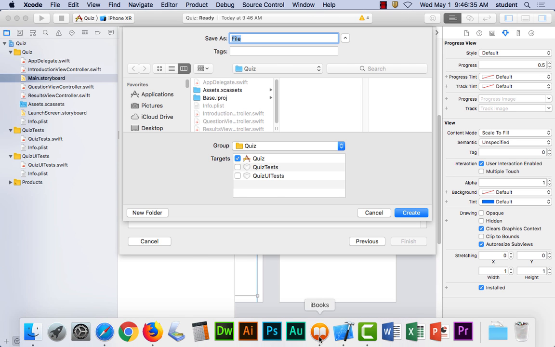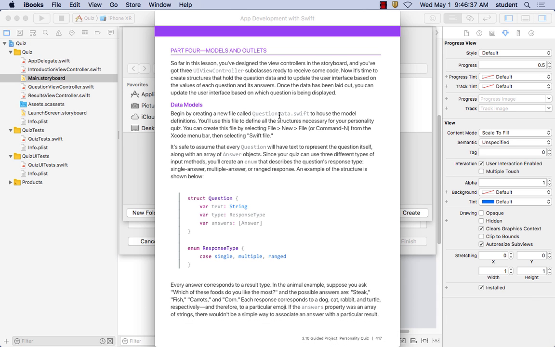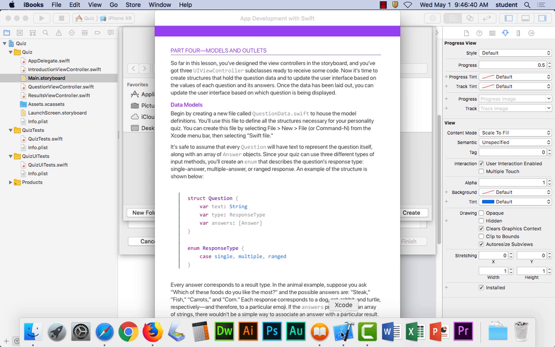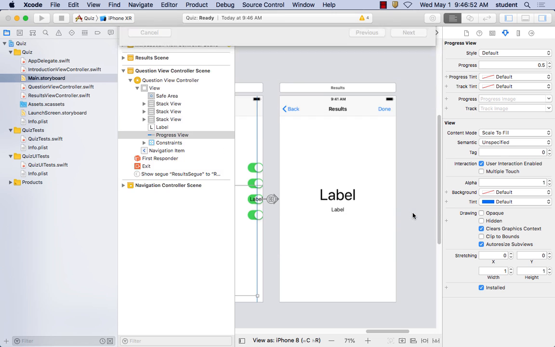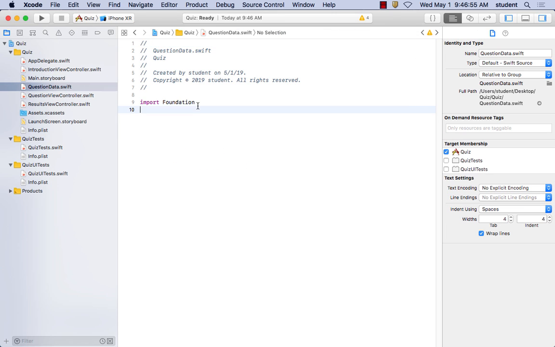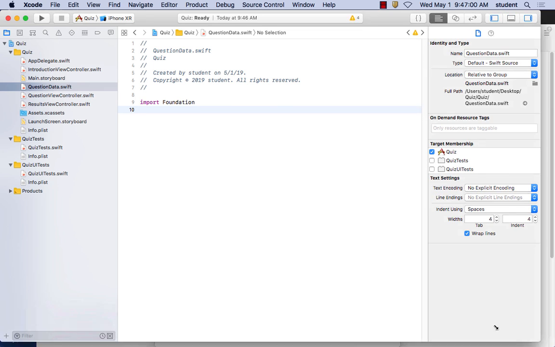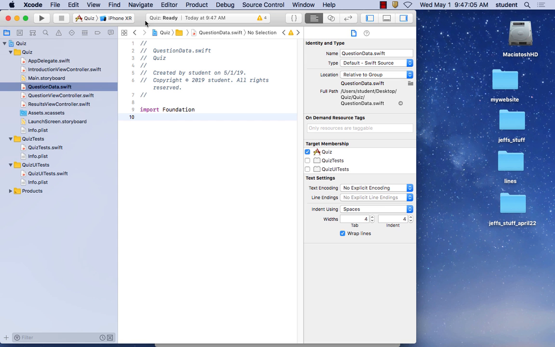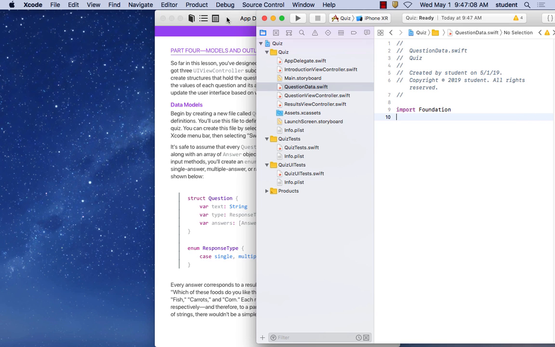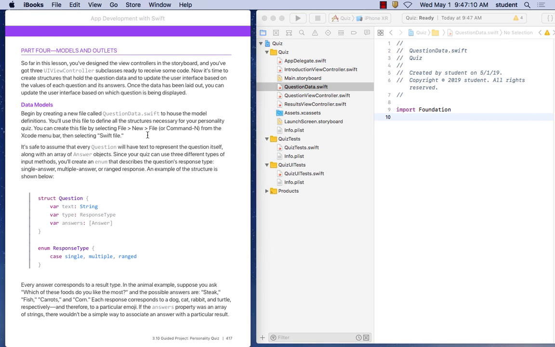Then you say next, you give it a name. What do they say to call it? Question data, like that. Again, put it in the same folder with the rest of the Swift files and hit create, and you'll be ready to start programming. Okay, so again, it's a Swift file. It's not the UI file. Hold on, let me close this. Let me move this around.